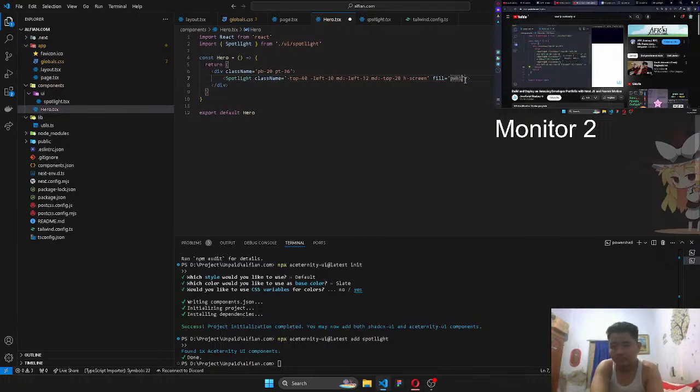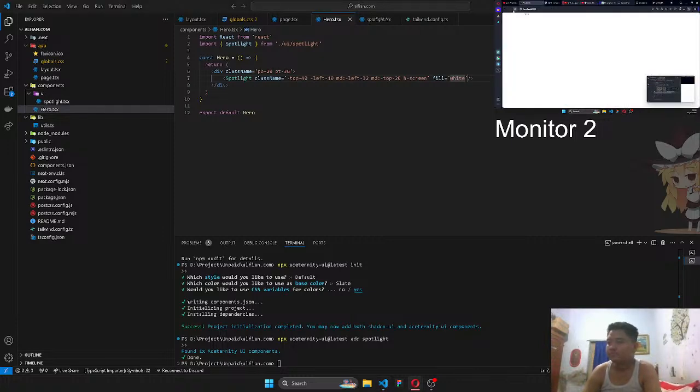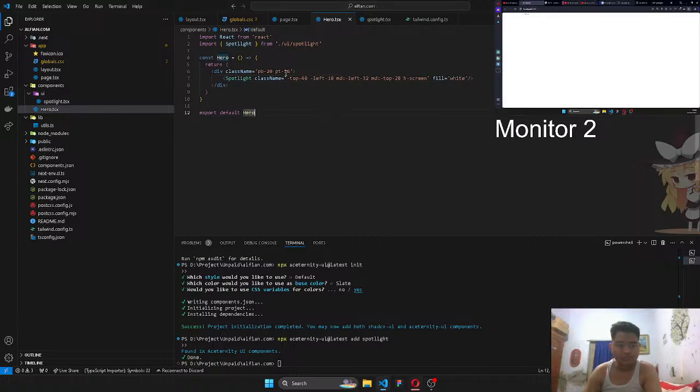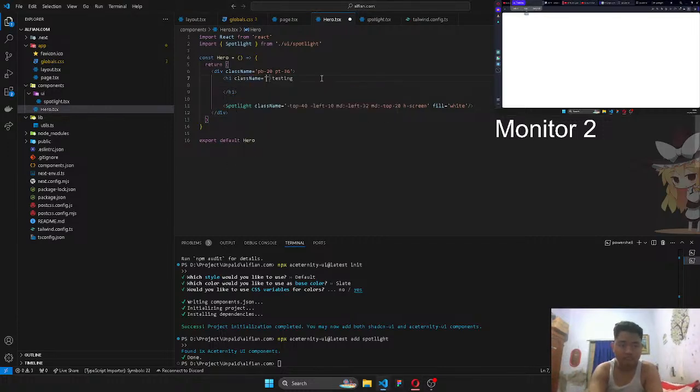Finally, for the last one, I'm going to give it a top of 28, not minus top, and I will give it a left of 80 to just position all of them a bit. Cool.